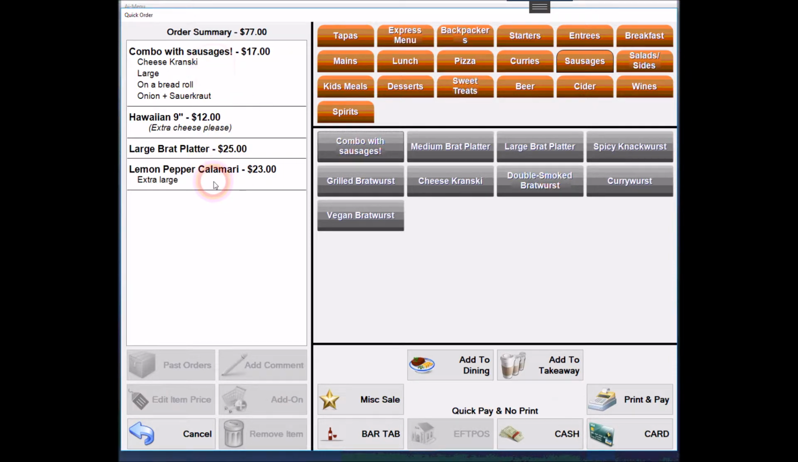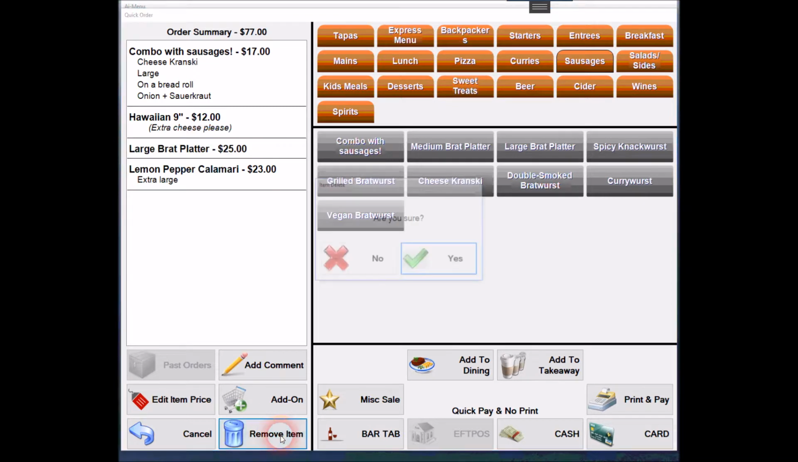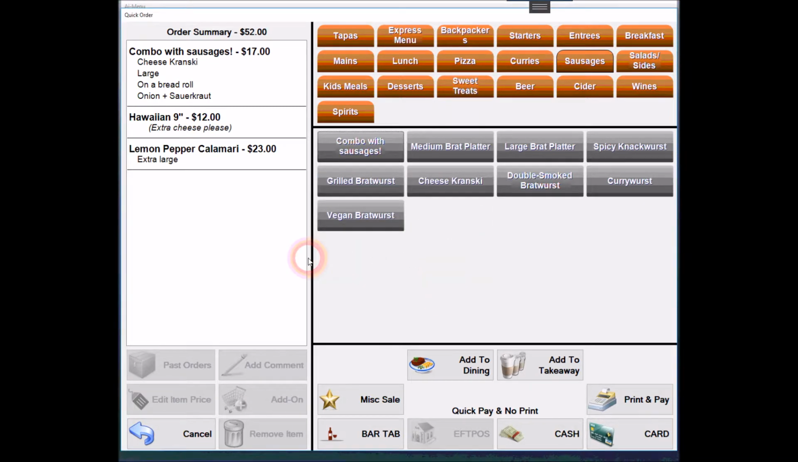If you wanted to remove something, let's say you actually don't want that anymore, you select it, you go remove. Now, of course, you can remove without any issue because you haven't paid for it yet, you haven't sent it to the kitchen, so you're creating an order as you're going through. So once you've created an order, as I say, you can go add to dining. That adds it to the dining list.